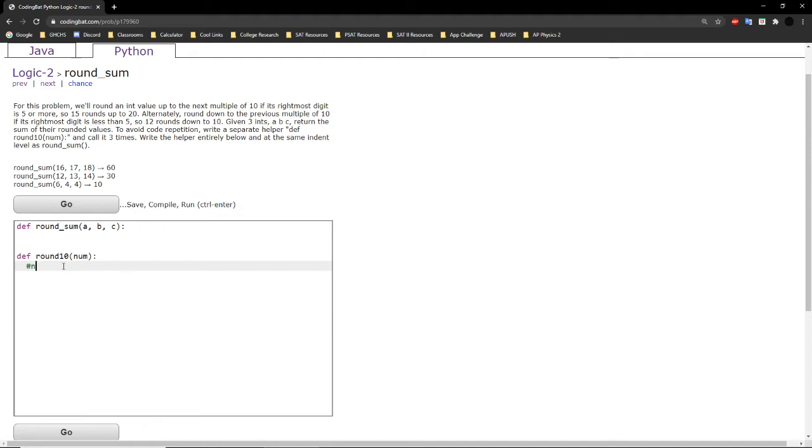We can use the modulus operator, num mod 10. So if you divide by 10, what's the remainder? And the remainder will always be whatever is in the ones place.